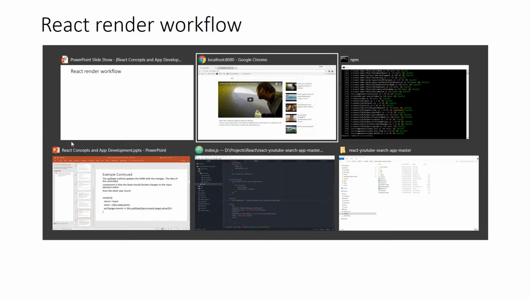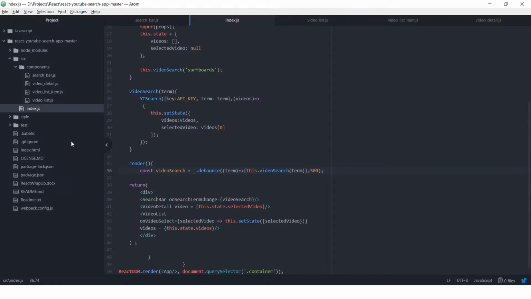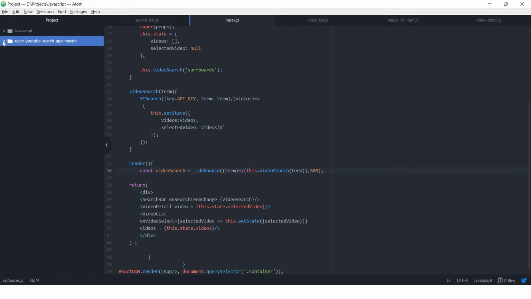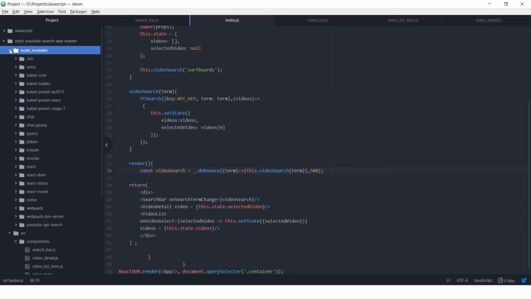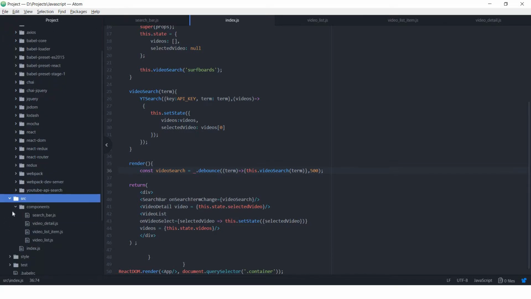Now going back to how the project looks like, I have opened the Atom and here is the project which is loaded. You can see that this is the master folder, React YouTube Search App Master. It has a node modules folder, which contains all the important libraries like Redux, React, React DOM, Webpack. But it has a source directory as well. This source directory is the most important.